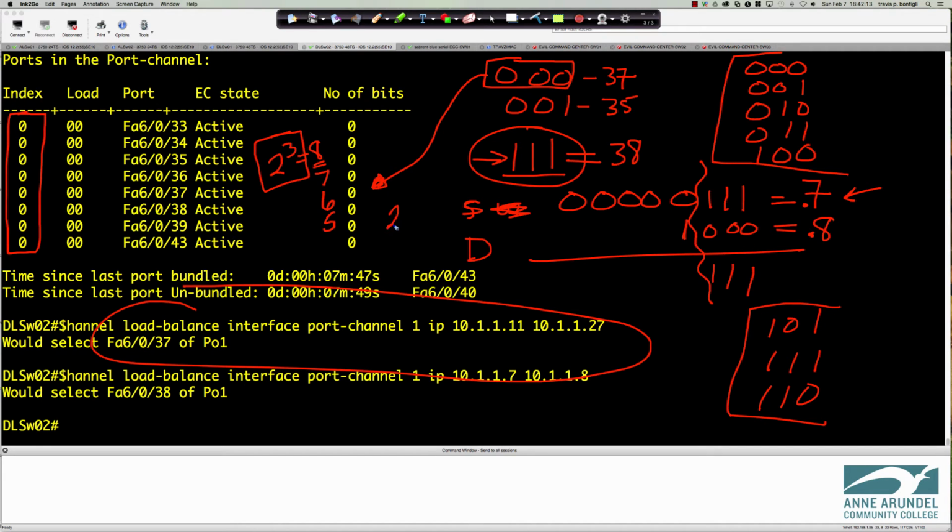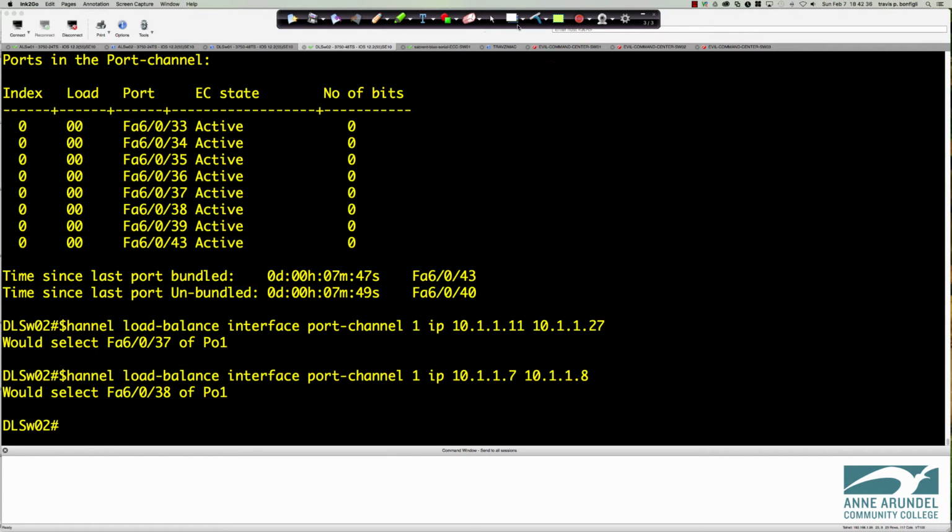Because remember, 2 to the 2 equals 4. So that'll cover, I'm sorry, not 4 bits or 3 bits, 4 links or 3 links, right? And we would do an exclusive OR against the last 2 bits. So to wrap things up here, let's do that. I'm going to shut down 4 links. And again, this is some good stuff, right? It's good to know how your traffic is going to hash going across these links.